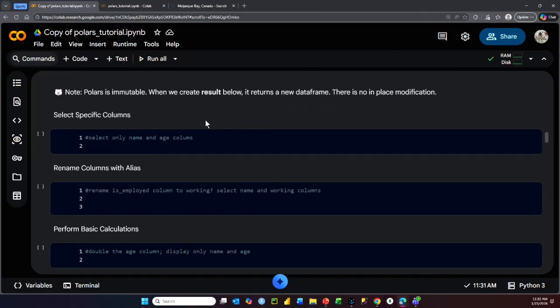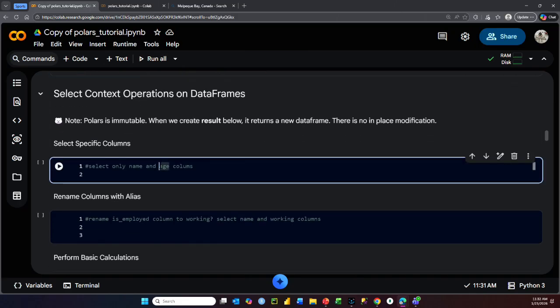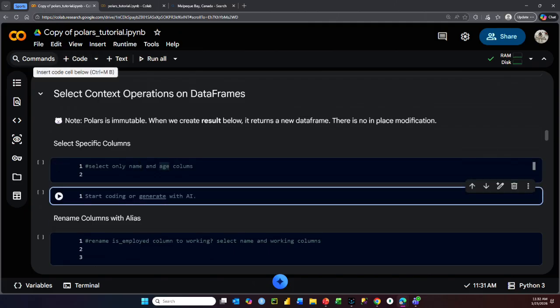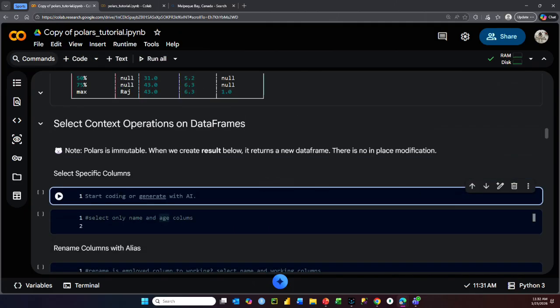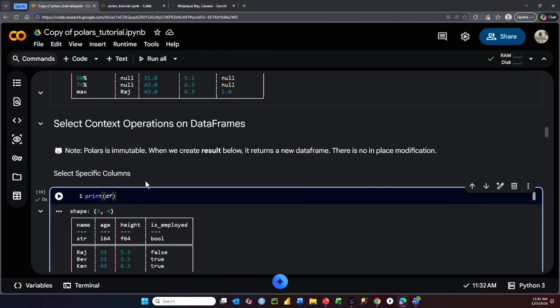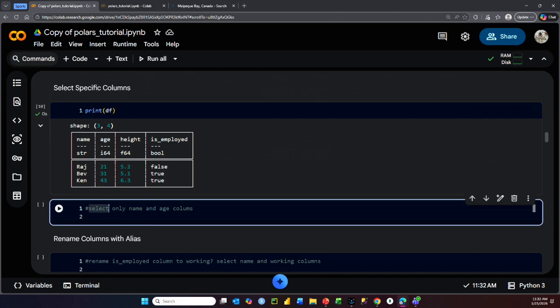So select, we had our data frame. Let's pull our data frame up here again. We'll put a new code cell in and print df one more time. So I want to take this data frame and select only the name and age column. And this is where I think Polars gets a lot more SQL-like than pandas.